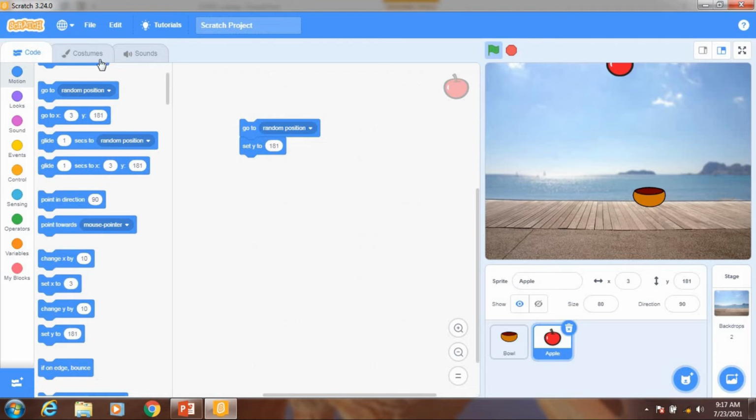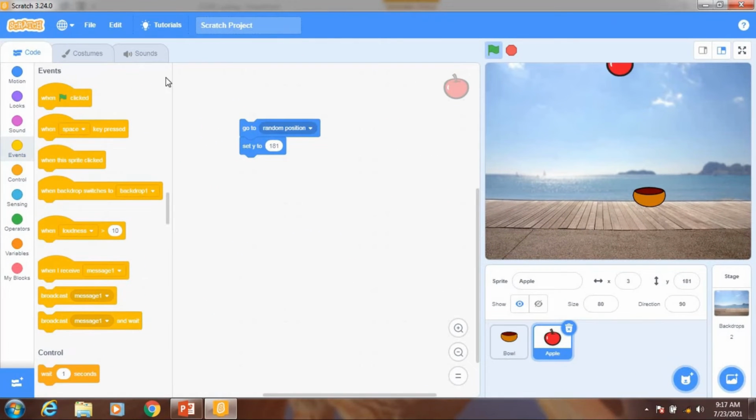Okay, and again I am going to use when I am going to click control block, and this is dragged into this place.